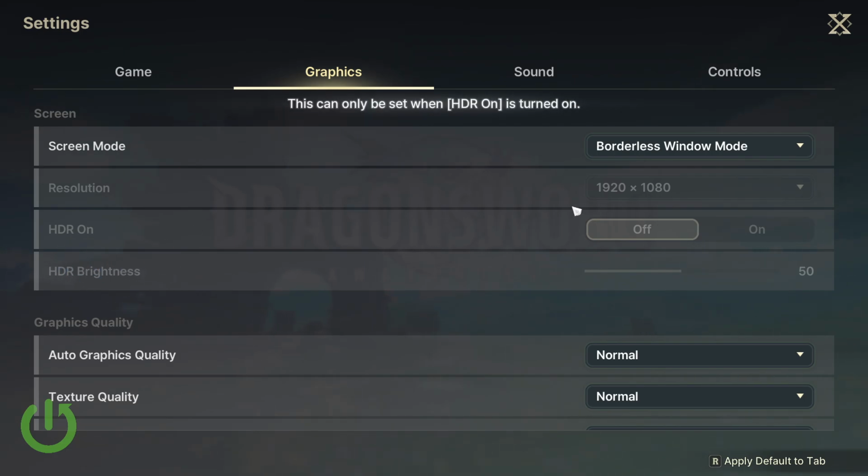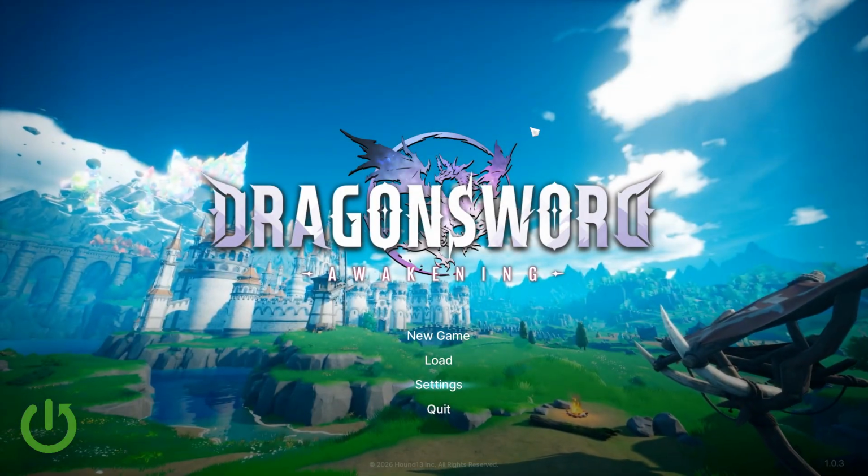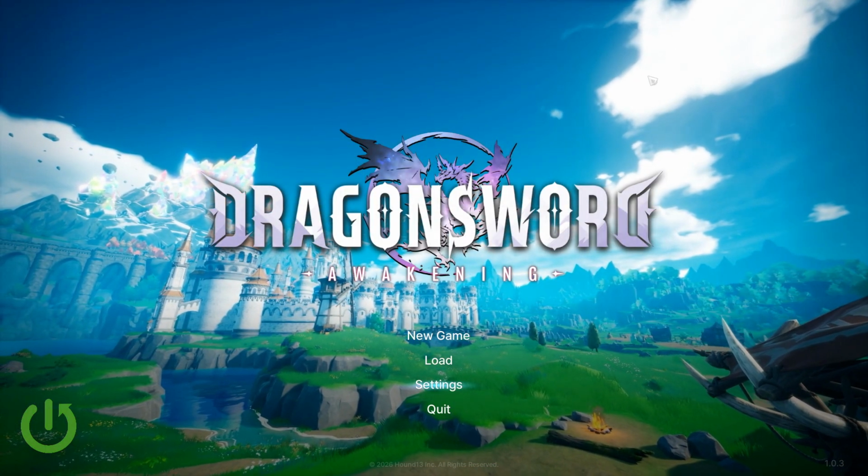Of course, if your device supports HDR, you could change the HDR brightness. Here on this gauge, you could adjust this value from as low as 0 or as high as 100 on this gauge. Once you are done adjusting those, simply press the X button. After that, well, that's about it.